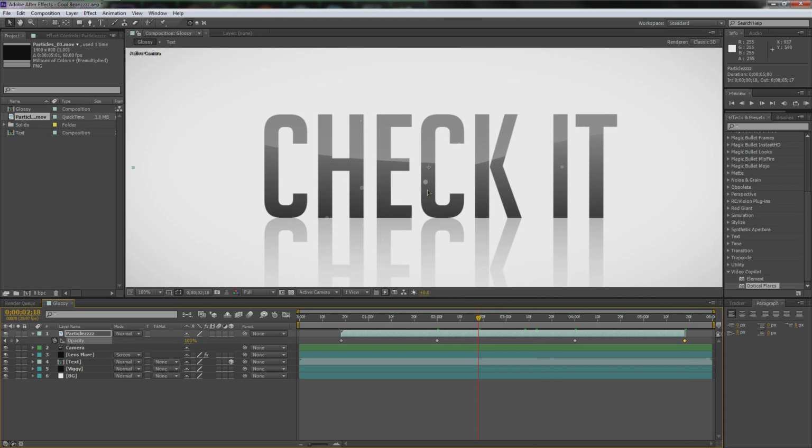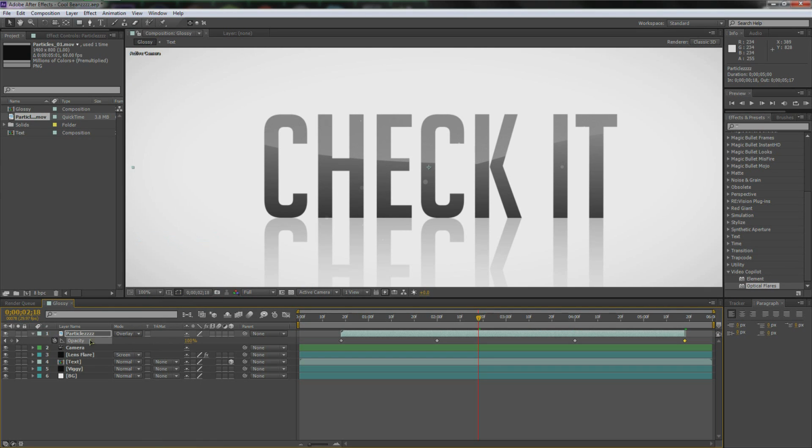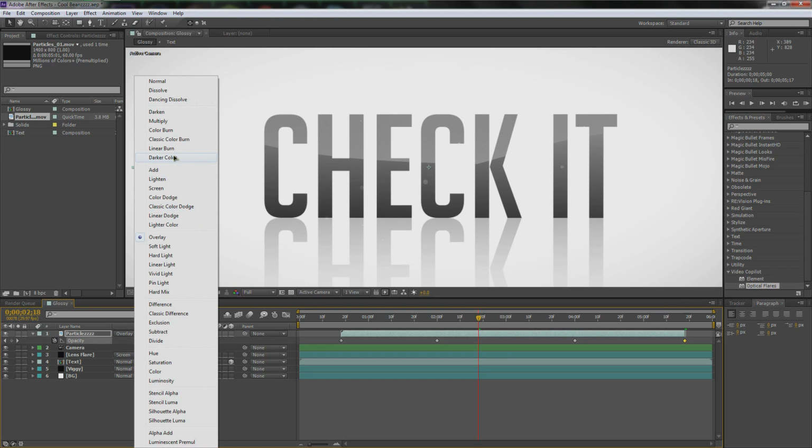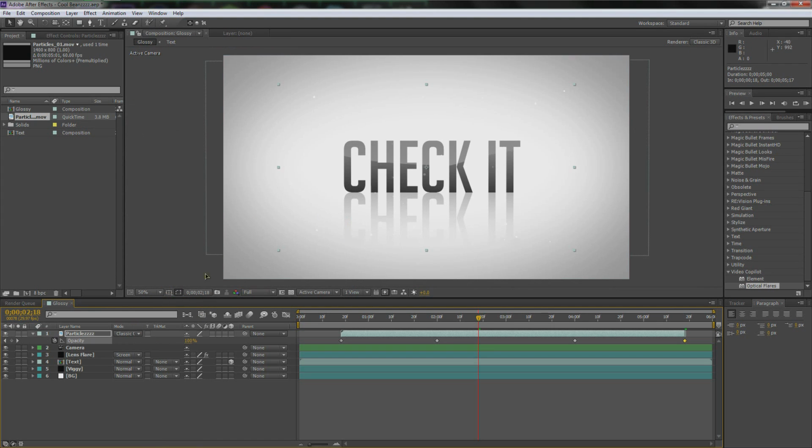There they are. So, yeah, let's actually do an overlay. Or, I mean, you could do really anything you want. You can just mess with them and such. Maybe color dodge looks pretty cool. Yeah, I like color dodge.